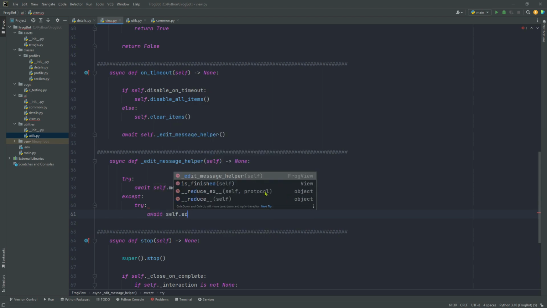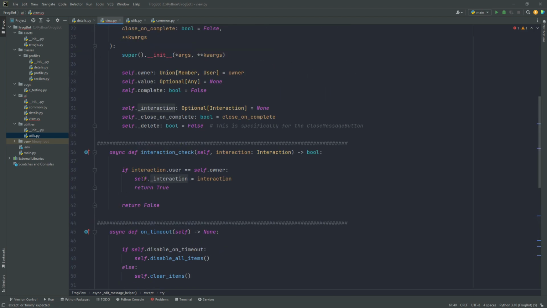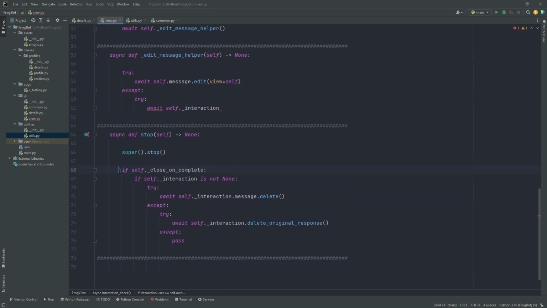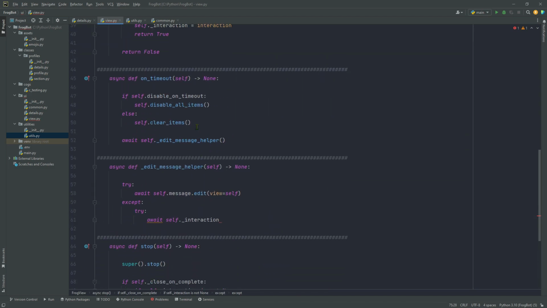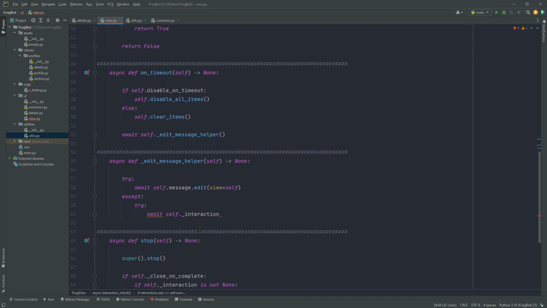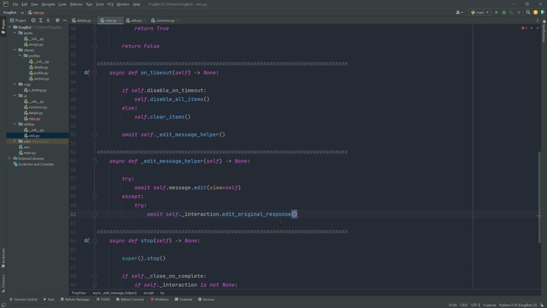await self.edit_original_message, right? No, I'm sorry. We need to access the cached interaction. Okay, so this is another reason that we're setting the interaction here. Not only do we need it in the stop method that we've overridden and given some additional deletion behavior, but we're going to need the cached reference to the view's interaction here when we try and edit the initial message to either disable or delete the view components. So we're going to say self._interaction.edit_original_response, not edit_original_message.